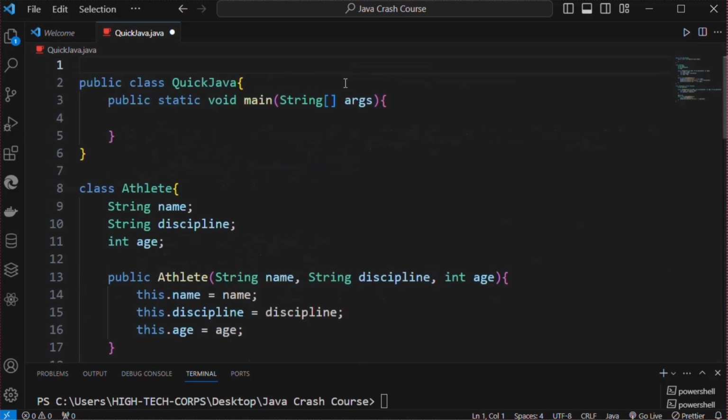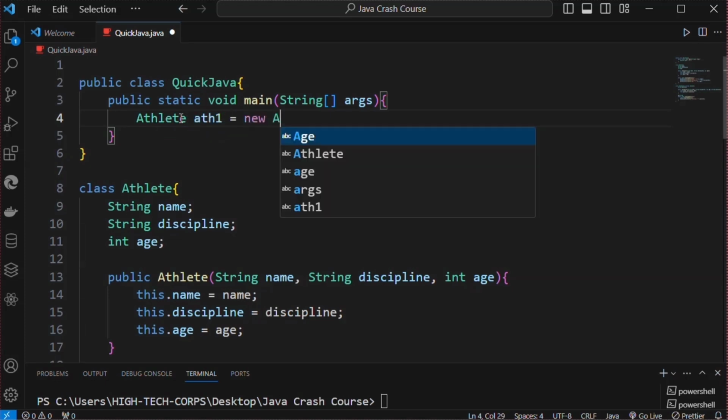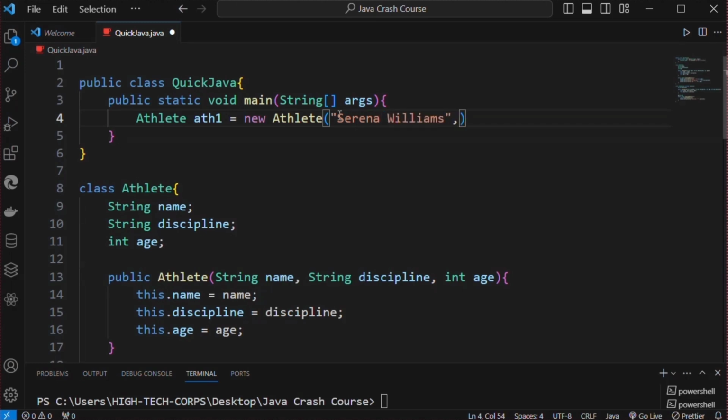Or actually, in our main method, we will first create an object of the athlete class and then we will create another object for the footballer class. So to create an object of the athlete class, I will say Athlete and then I will say at1 for athlete 1 equals new Athlete. The new athlete I will create is going to be Serena Williams, the popular tennis woman. And then next we have to specify her discipline, which is tennis.